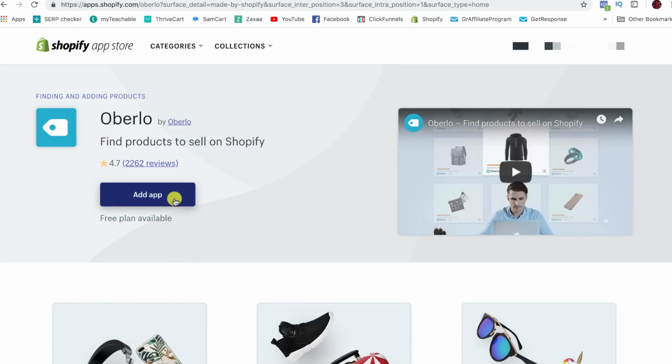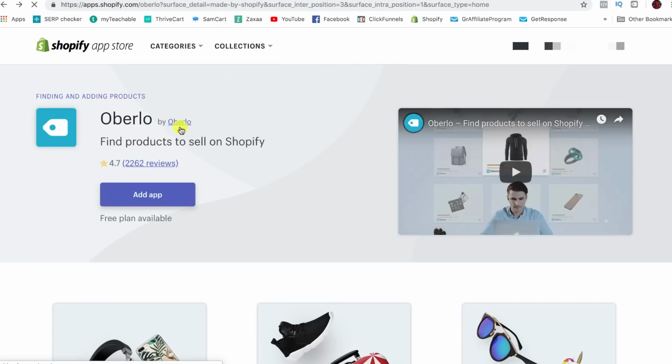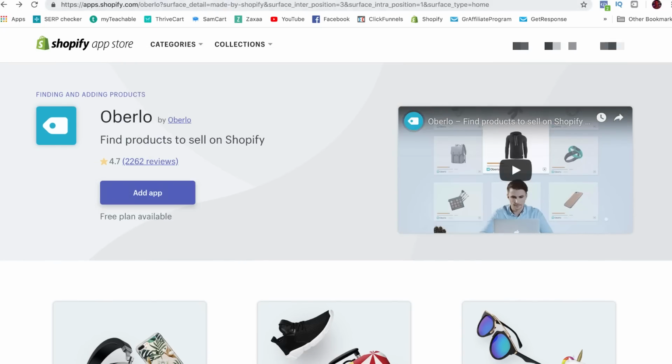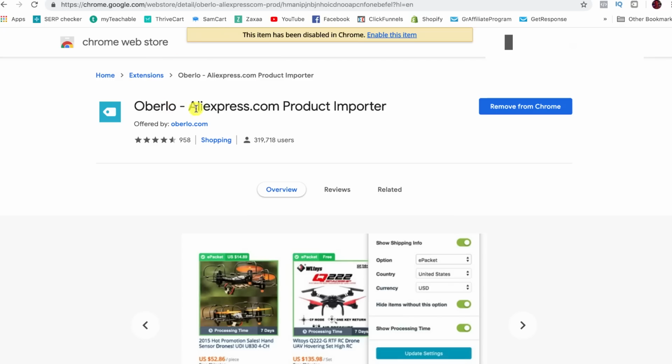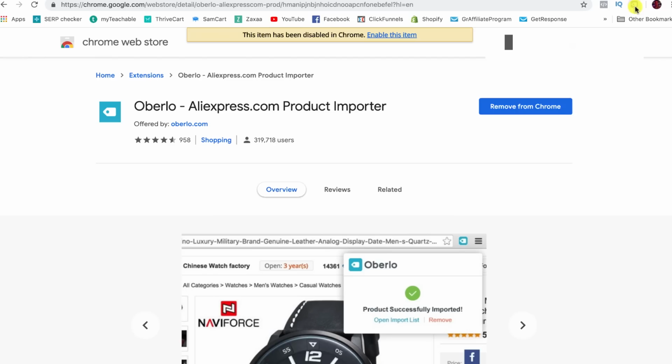Once you click add app, it might not do that because I've already got it, obviously. Yeah, so it's taking me back to there. But once you go to add app, guys, it's going to install the app for you. Okay. And then you also want to install the Oberlo AliExpress product importer. Okay, you can go to Google and you can find it in there, and it will be this little tab on the top right here. Okay, this is the extension.